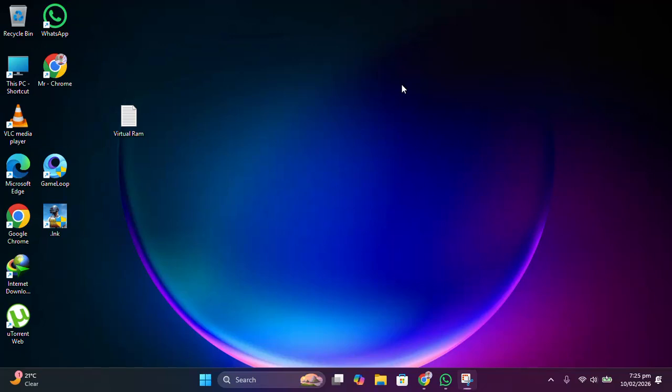Hey guys, today I'm going to tell you how to set a screensaver in Windows 11. If you're using Windows 11 on your PC or laptop and you want to enable a screensaver, let's see how you can do that.